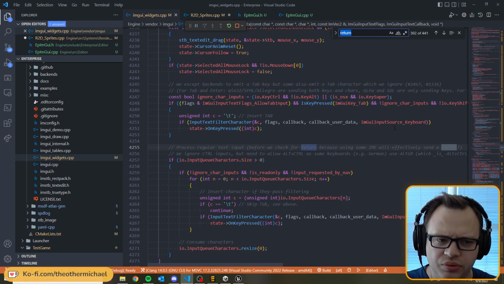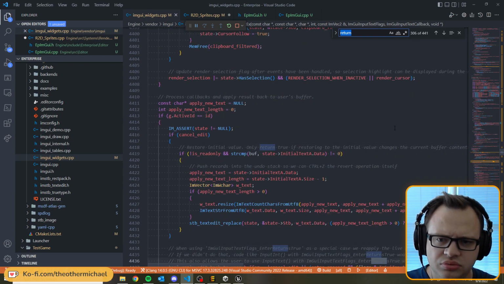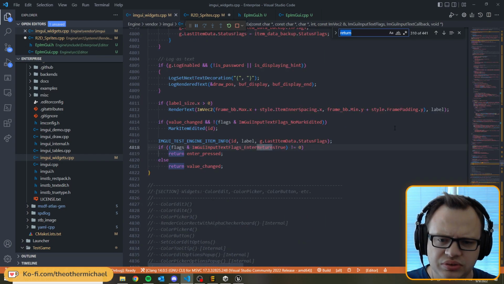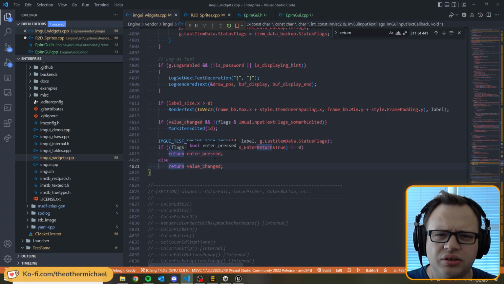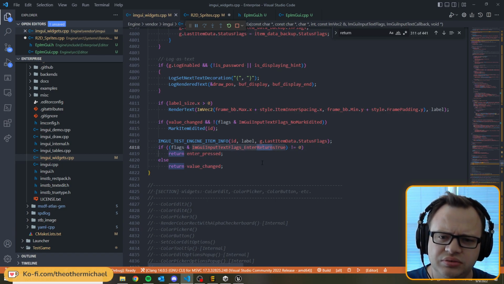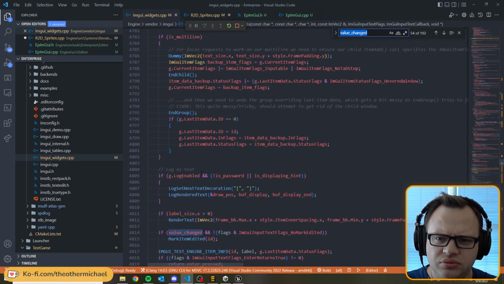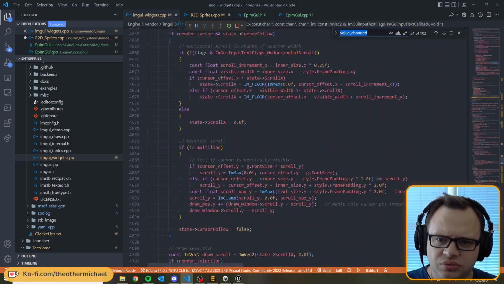So instead of tracking with a variable, it just returns. Okay, here we go. Return enter pressed, return value changed. Okay. So these two values matter. If flags and ImGui text flags return enter is true, or enter returns true, then we, okay, so that will always return true. Value changed. So value changed is what we need to worry about.